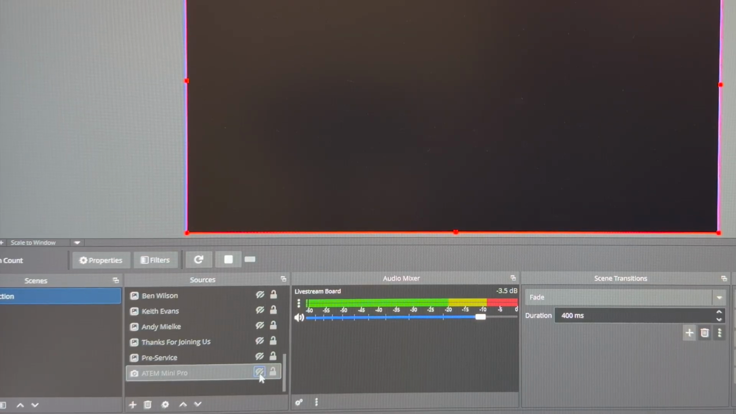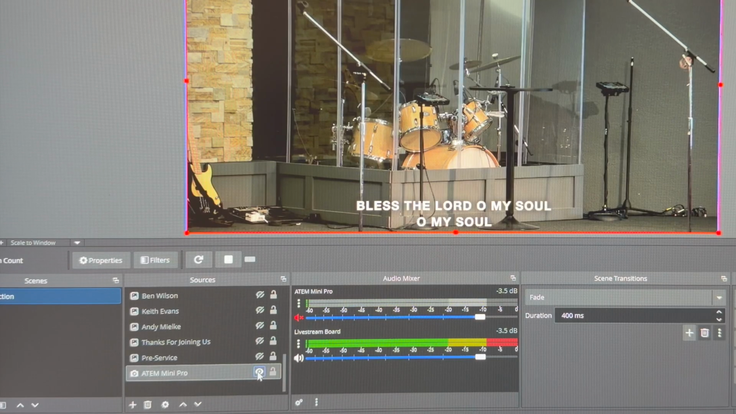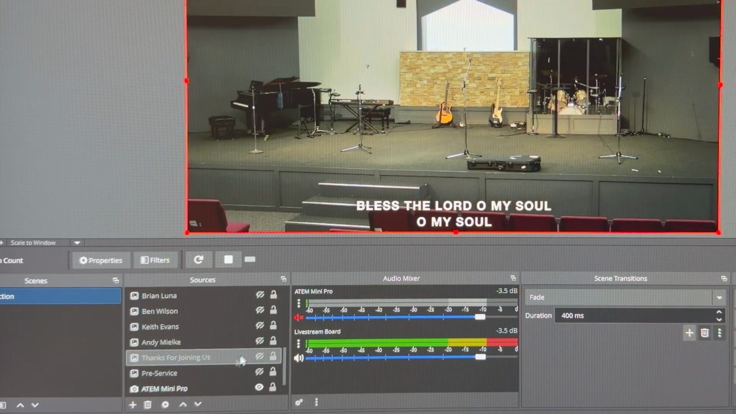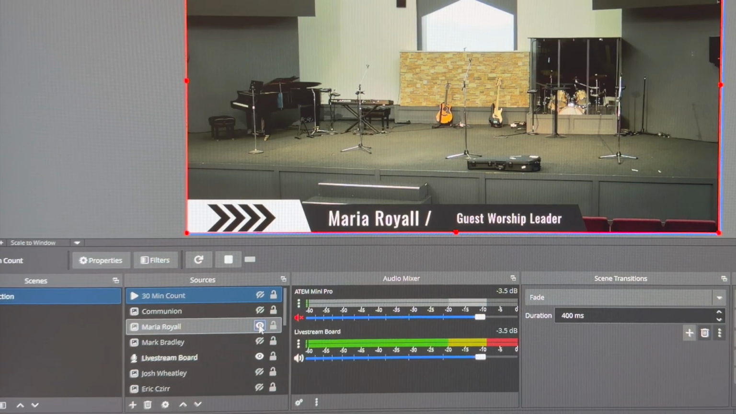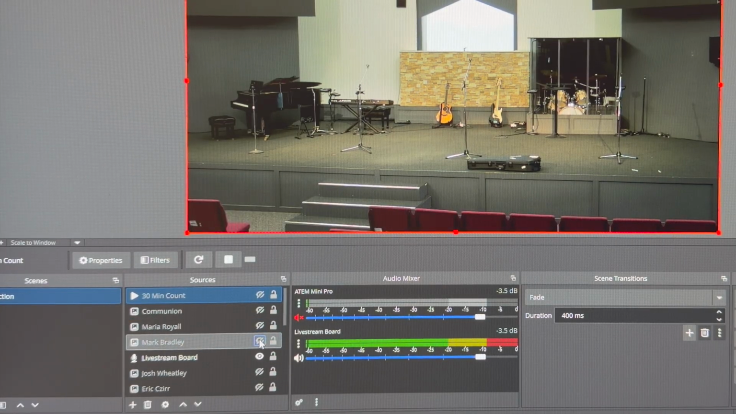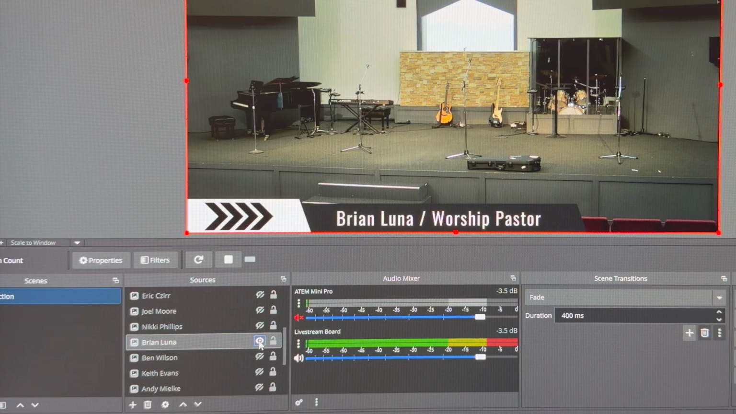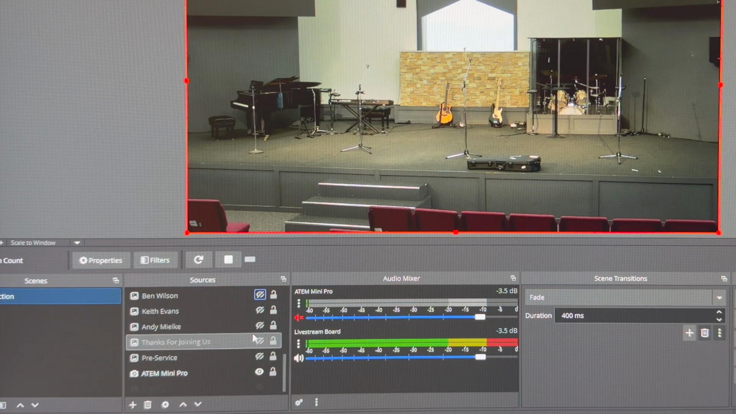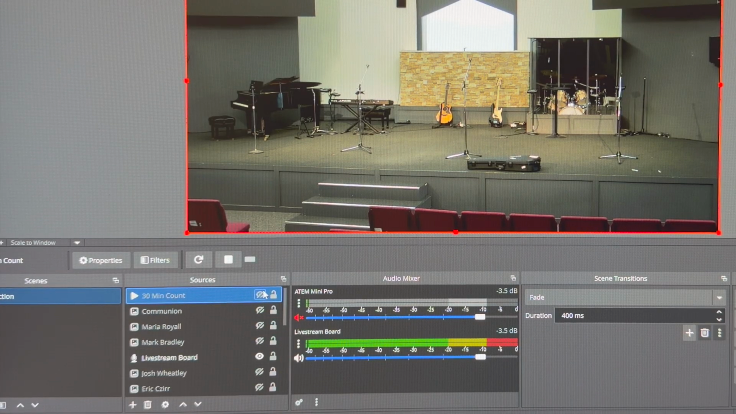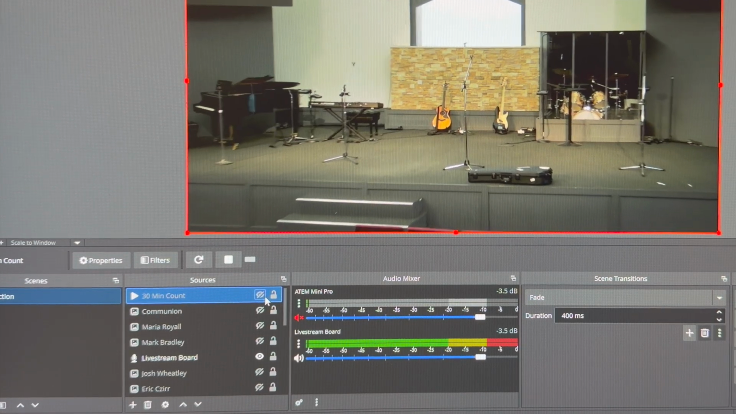So if it's grayed out, then that means we're not getting any video at all. So we can move that back. These other ones are lower thirds for different people who are speaking. We can put up Maria Royal and make that go away. Mark Bradley, Brian, that's me, Ben, we've got Keith Evans in here, Andy Milkey, Ben Wilson. All of these sources are either audio, video, or image sources.